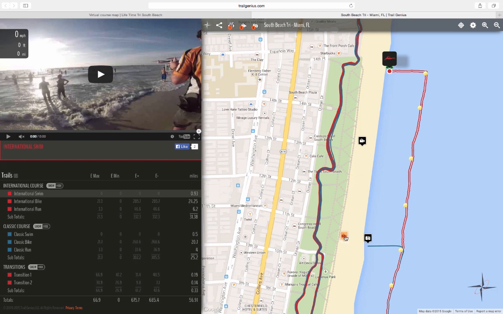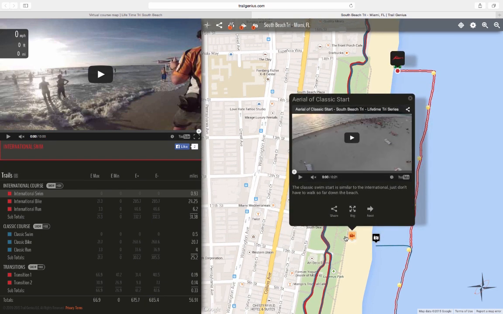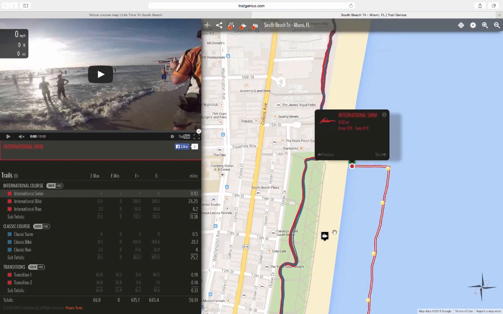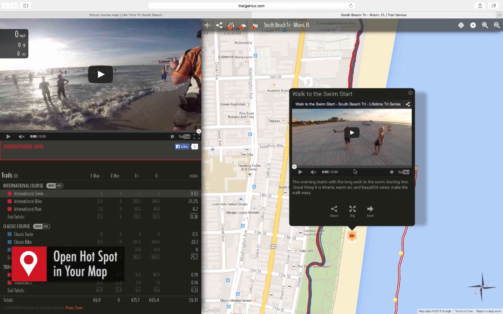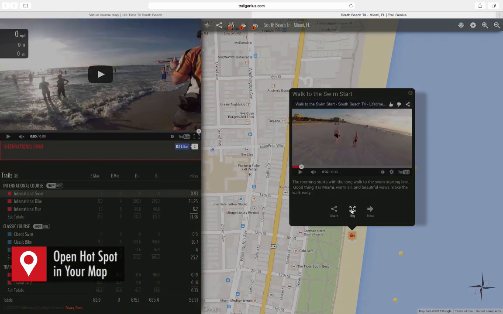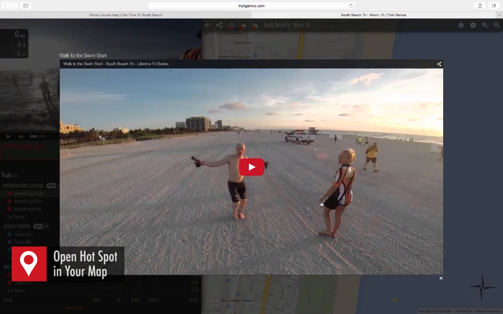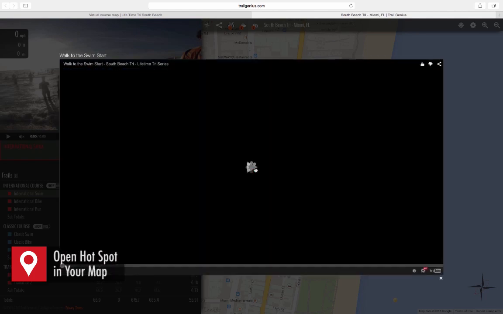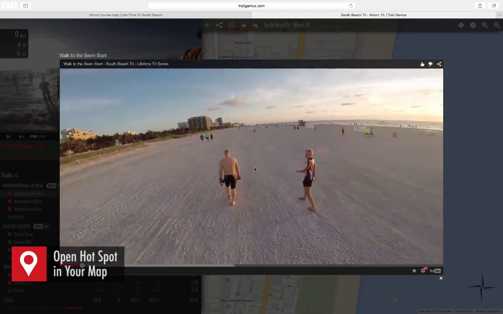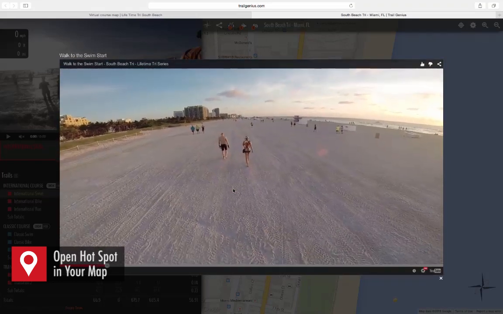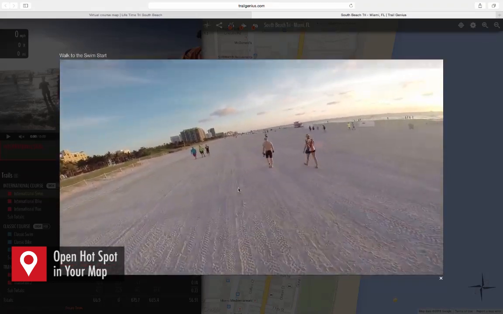There's these hot spots here on the map that give you some video or photos in that particular place. For instance, in this case, we've got an aerial of the Classic start, and in this case you get a quick preview of what it looks like when I'm walking down the beach in the morning. It's Miami, so it's beautiful. We can pop it big here if we want. There's really no complaints that you have to do this walk. It's a wonderful view, and I actually enjoyed it quite a bit, getting to take my time, make my way down to the start in the morning.